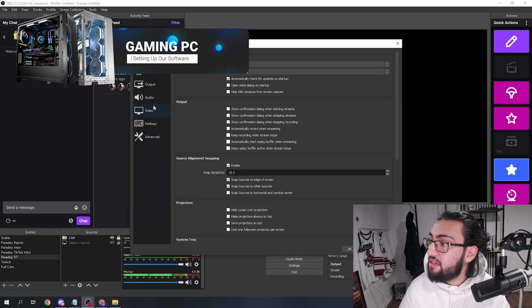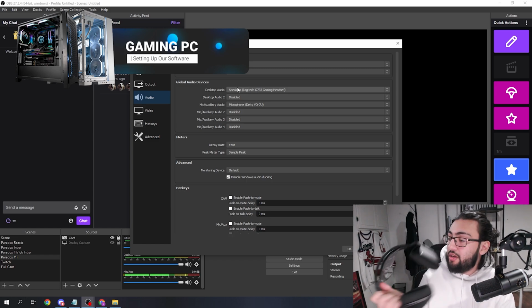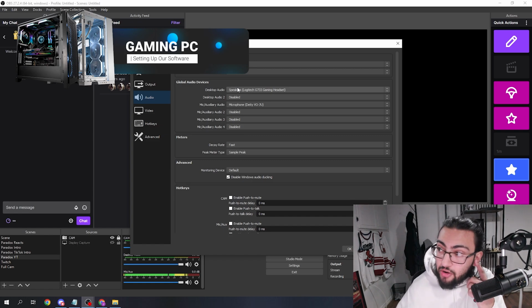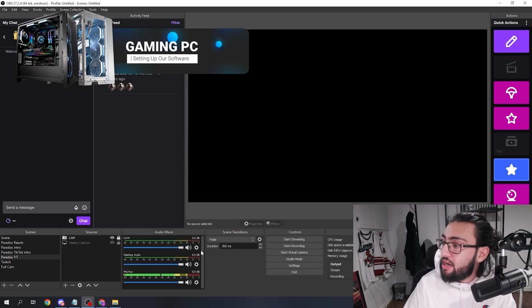We're gonna go to settings, audio, and make sure my speakers are set. This is my headset right here, my Logitech G733, that is all set up, that's the audio I'm hearing with. And then we have the mic, the Deity USB mic, that's all set up as well.